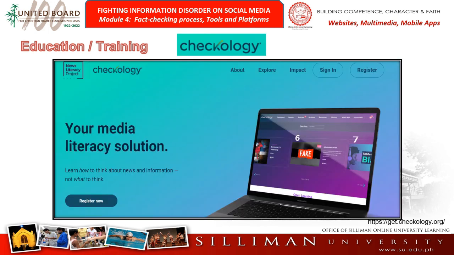The News Literacy Project is a media literacy course that teaches students how to read and analyze the news. It has both online and offline components.